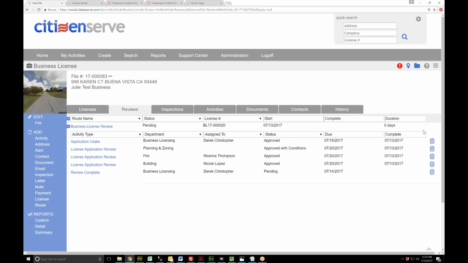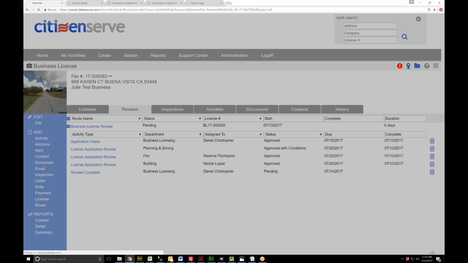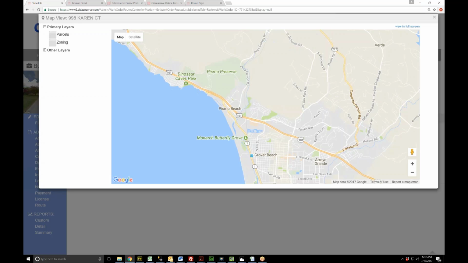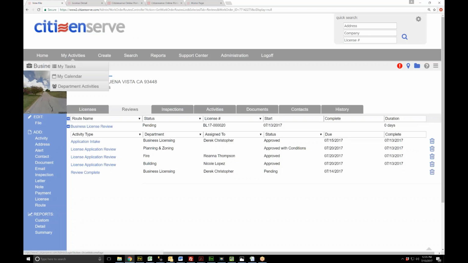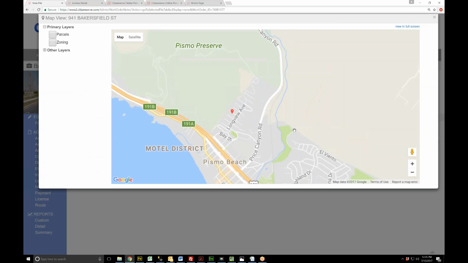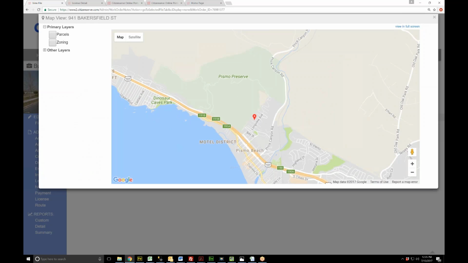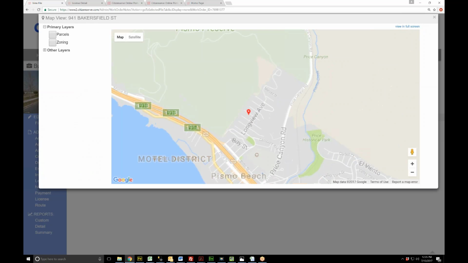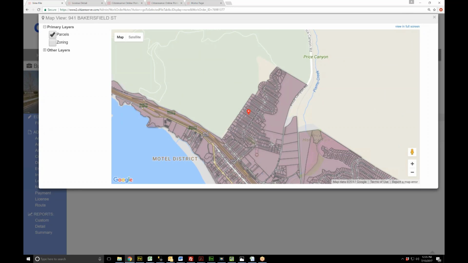I want to show you the map. I didn't show you the map part. So let's pull up a map. You know what, I want to go to a different file. Let's just grab this one. Okay. So the system integrates with Google Maps. You can view any file on a map, you can view reports on a map, and you can load layers from your GIS system on a map also. So if I said I want to see the parcel lines, it'll just show those layers on there.